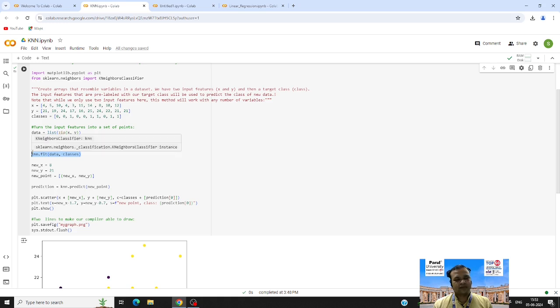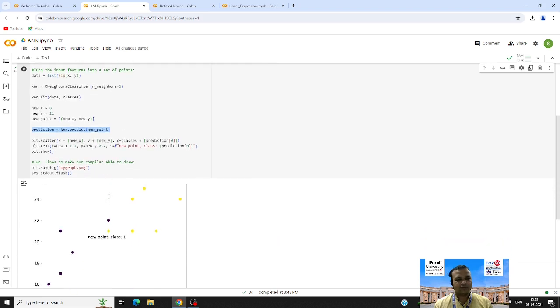You fit the data and class on your KNN. This is the new data point, values 8 and 21. Here we use prediction with the help of KNN. We are using plt.scatter here because we want to print our figure in scatter form, with the class and with the new data points.